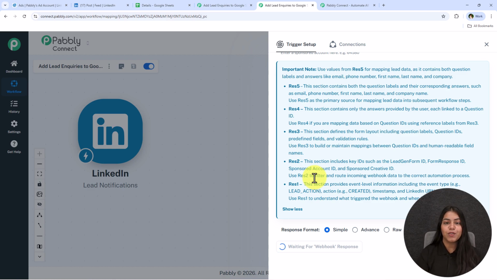What you can do is you can also create this automation using the test lead details, and don't worry, it is going to run perfectly fine for your real leads too. Once this automation is completed, then automatically whenever you're going to receive a new lead from LinkedIn, the details will be added into your Google Sheets, and yes, you don't have to do anything.